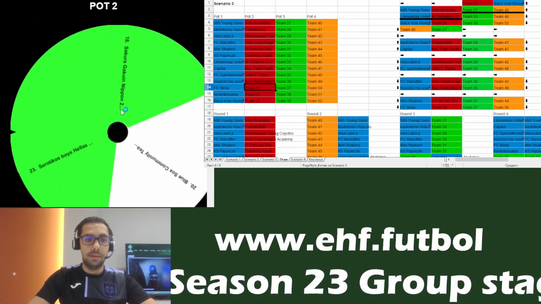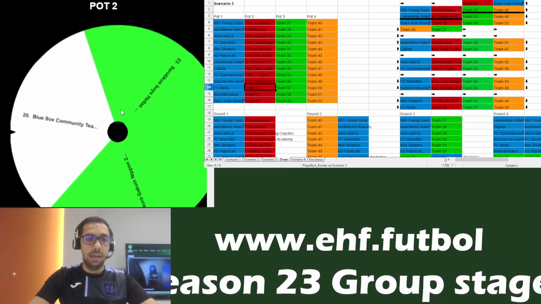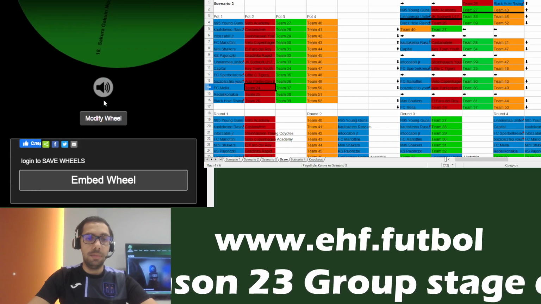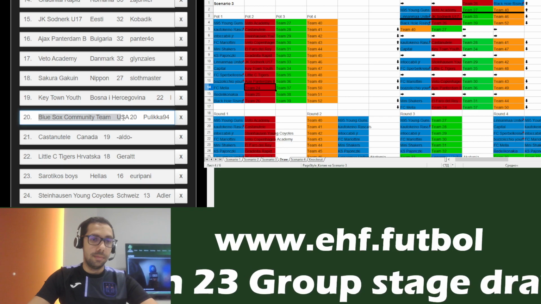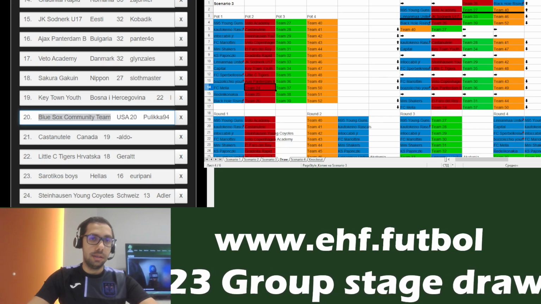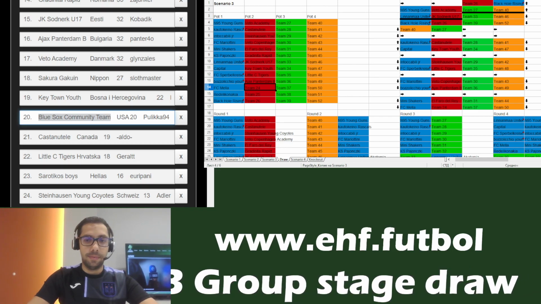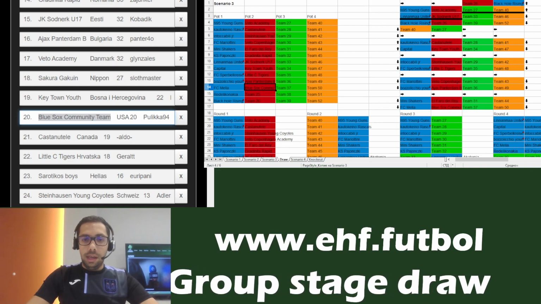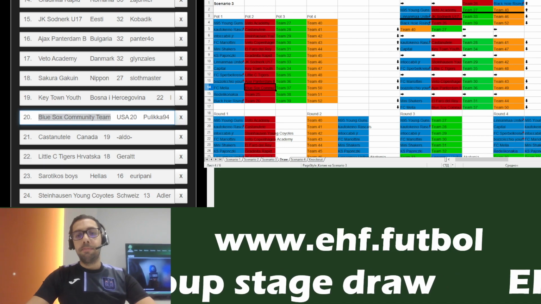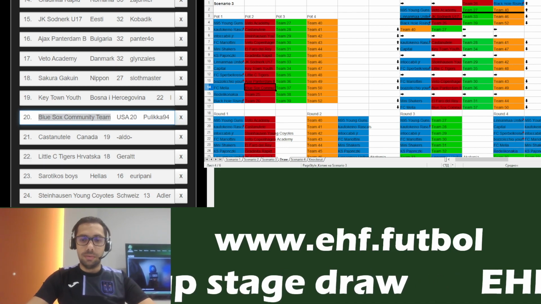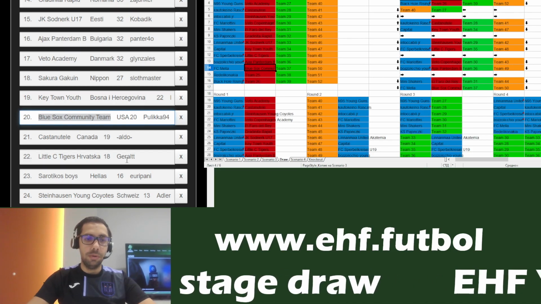Next up is the Blue Sox community team from the US, managed by Pulika, 94. And they will be facing El Faro del Rey and FC Mela. So no conflicts here as well.